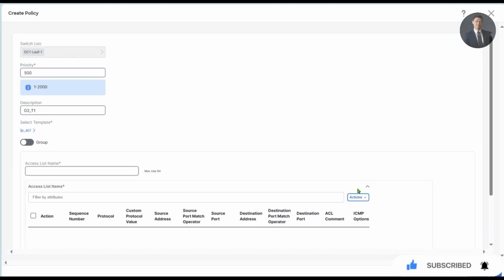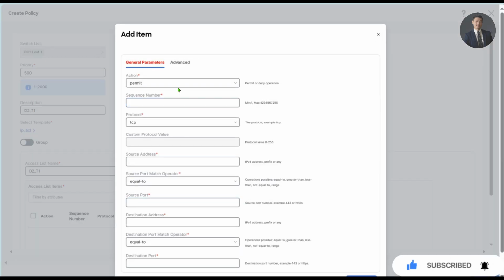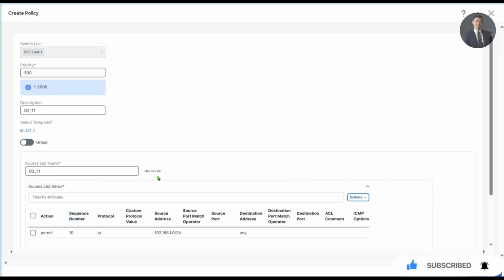Give it an ACL name, same, DC1, D2, T1, okay. We'll permit sequence number 10, source IP is 192.168.1.0/24. Change TCP to IP and destination address is any. Save that. Okay, save.